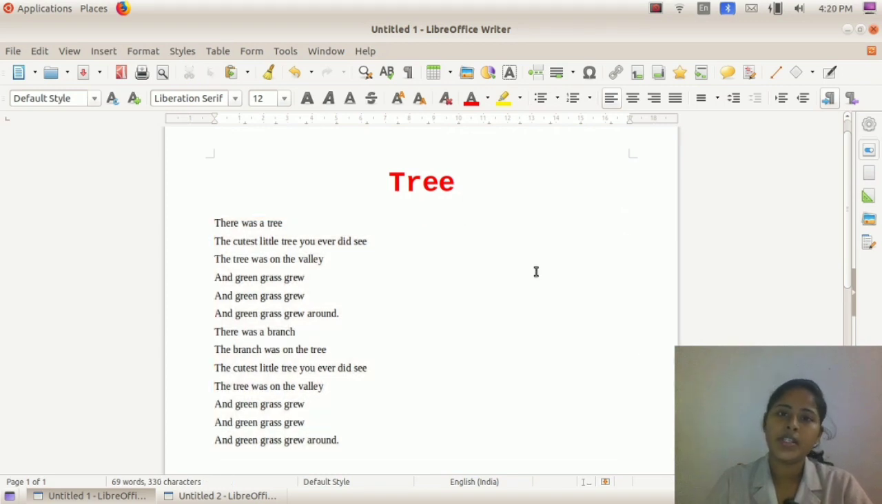Now our activity is to find the word green in this poem and replace it with the word blue by using find and replace tool. For that we have a find and replace tool here in the toolbar. Either we can click on this tool or we can click on Ctrl plus H keys in our keyboard.